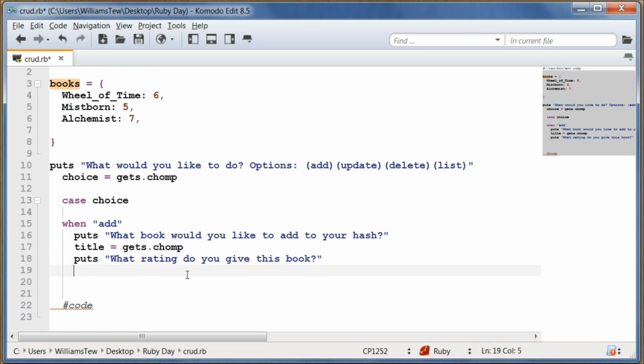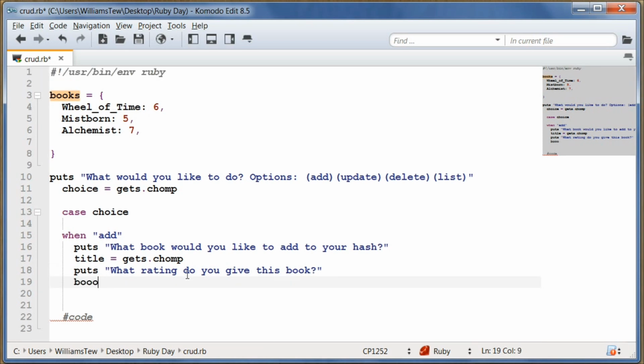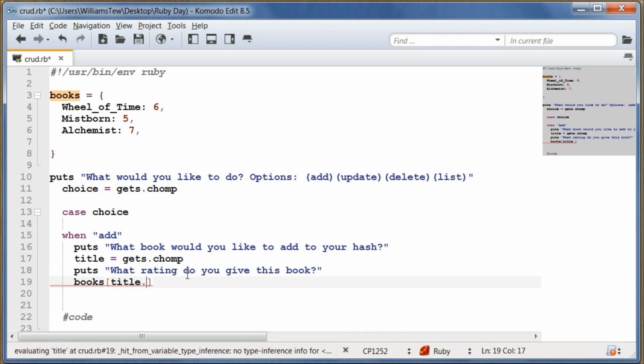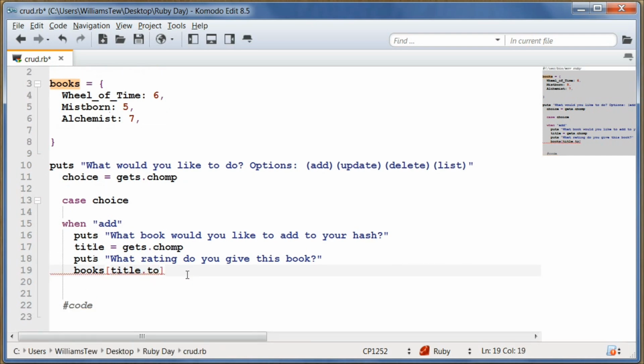Okay. And then after that, what we need to do is insert both of these into our books hash. So we write books, square brackets, and we need to write title. Now we need to make our title a symbol because we want to make sure that we are creating proper elements within our hash. So we don't want it to be a string. When we type in the title of the book, that's going to return as a string. And then as we're inserting the title into our hash, we need to turn it into a symbol, which means the number that we give our book.